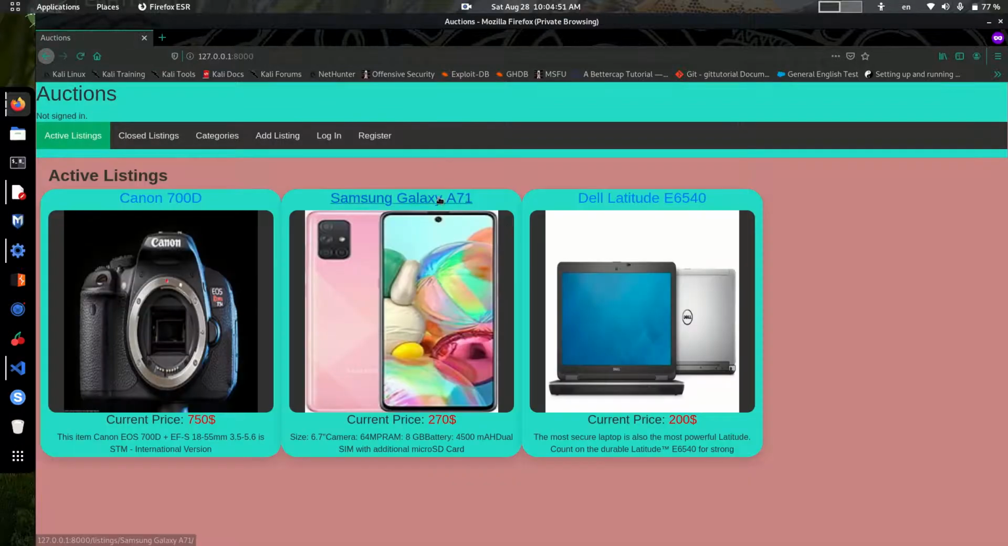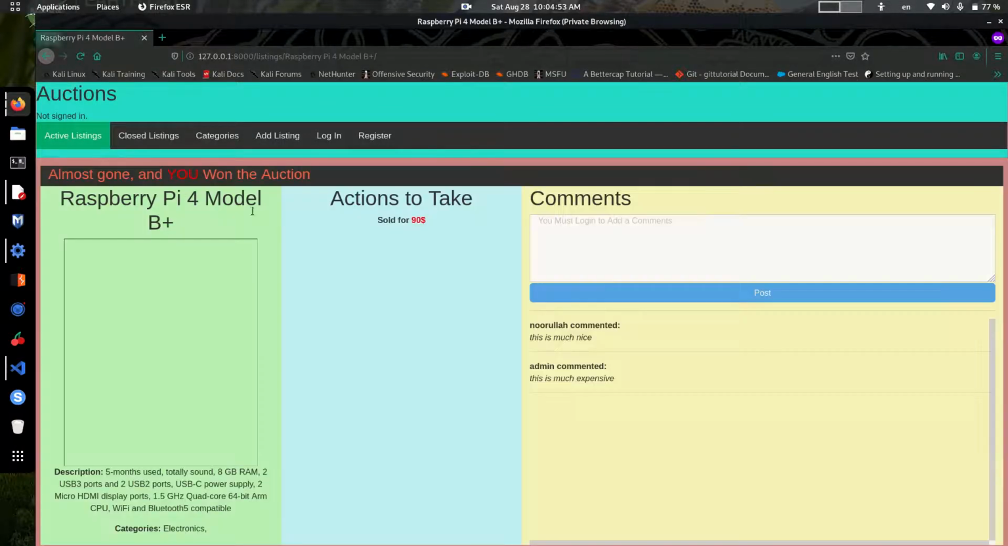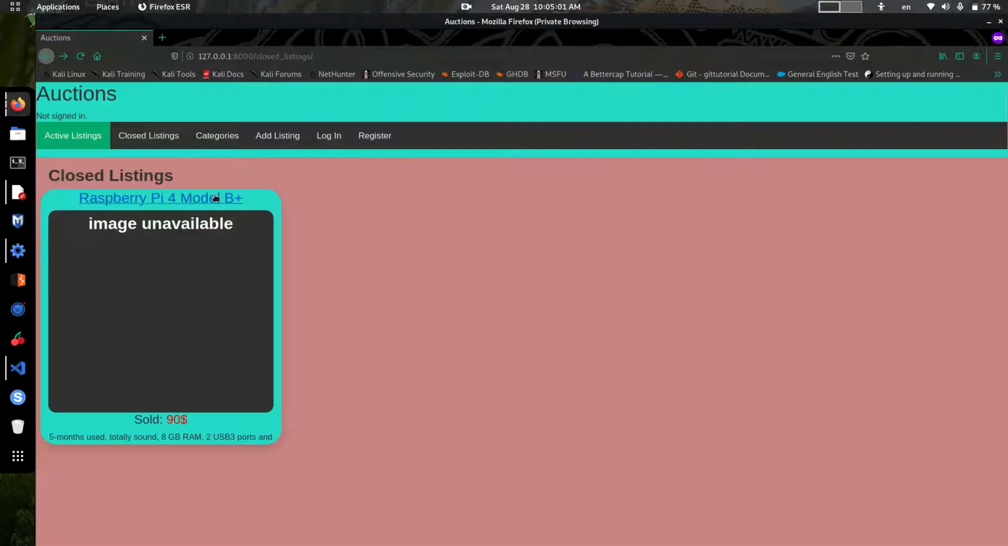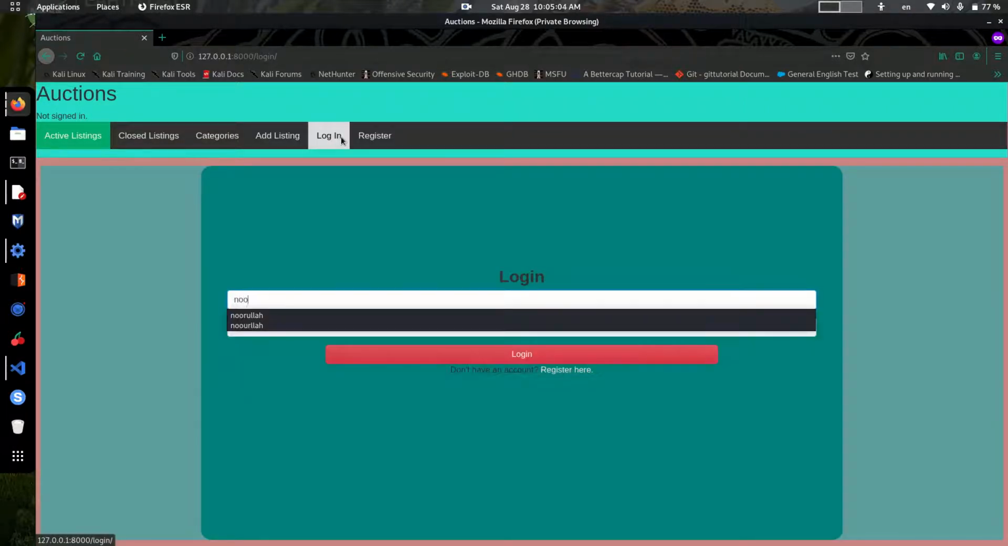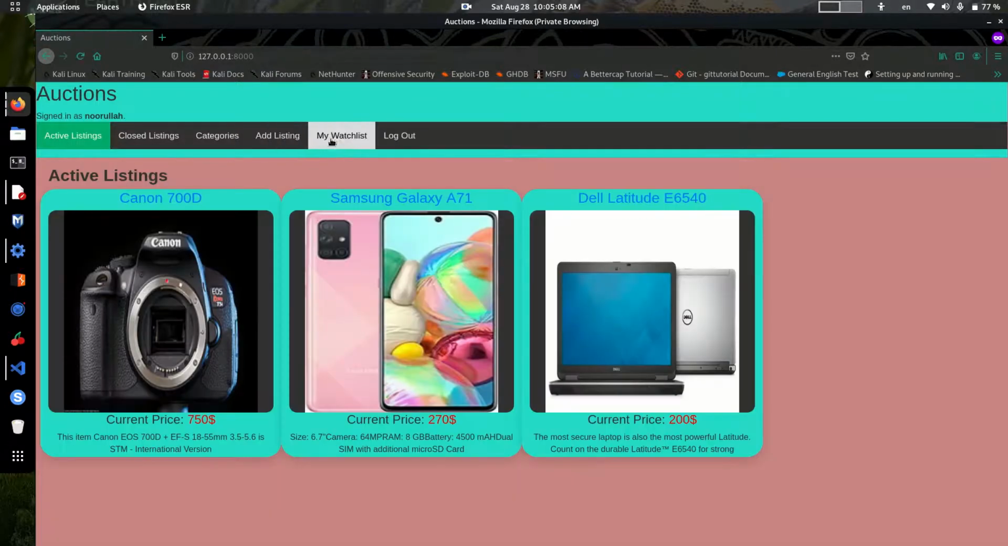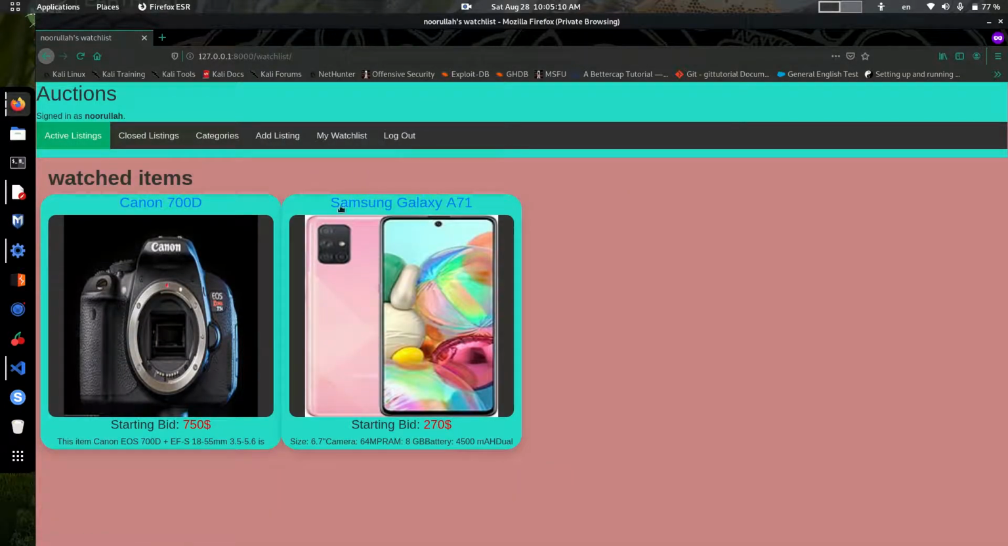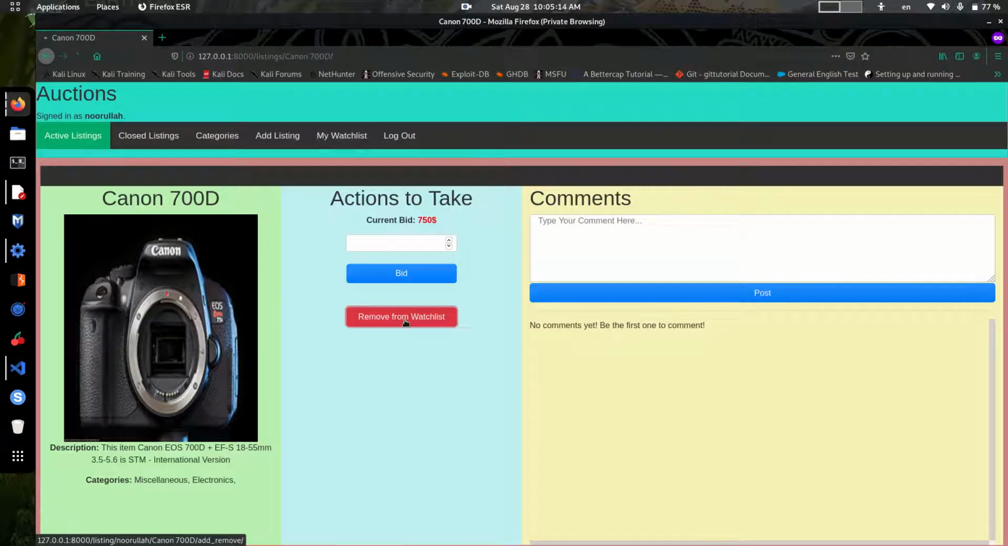Only if I'm logged in can I add any comment. See, if I'm logged out, it says that you must be logged in, but I can see the comments, the price, the information, anything. Let me just log back in. I just want to show you my watch list. Here is an option, my watch list. I have the items in my watch list. I can add items to my watch list, and from here I can remove them from my watch list too.